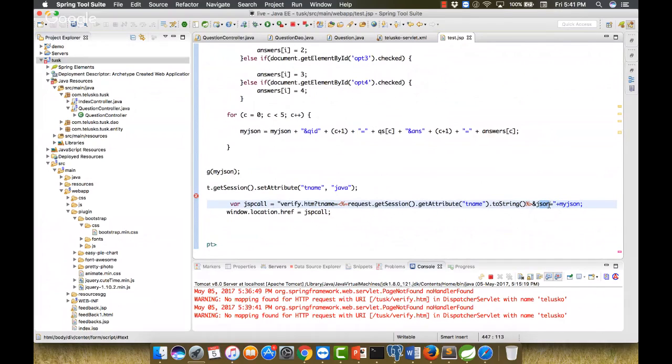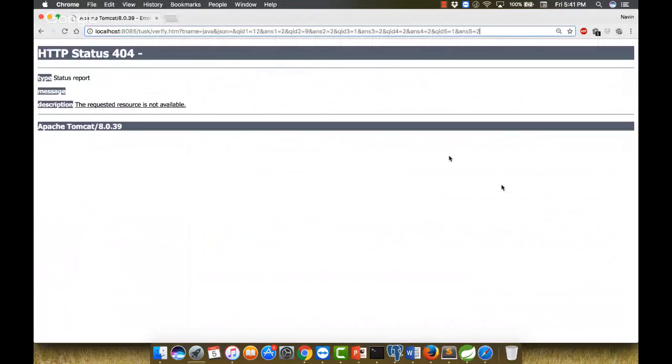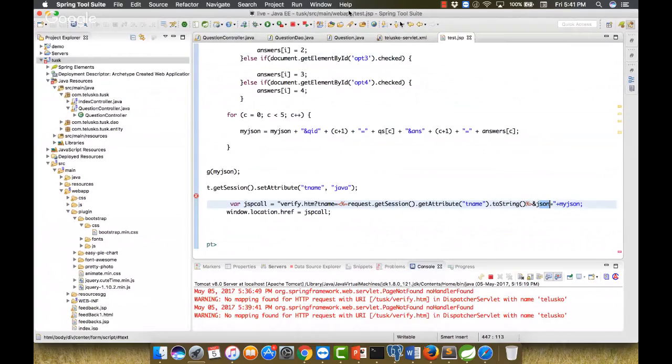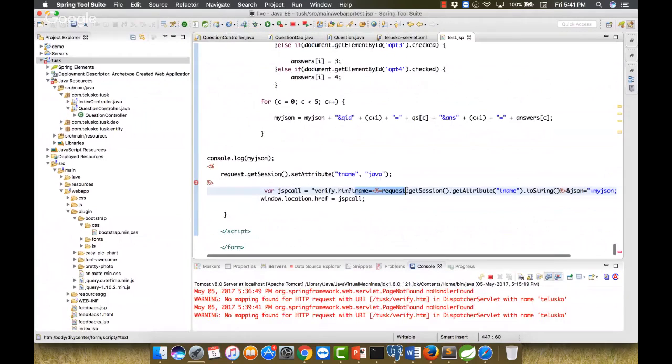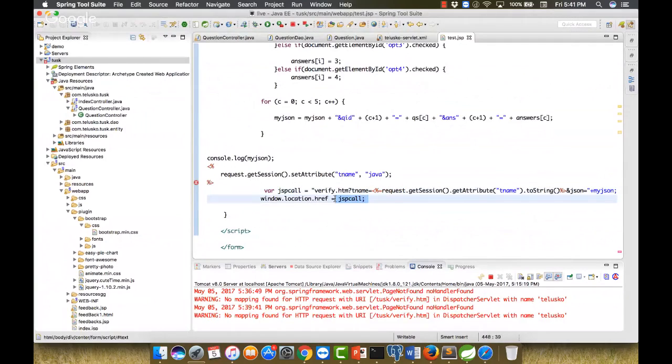I was doing some experiment, and later I realized that instead of sending a JSON request, we can also send normal data. In fact, it will be better to send the request in post format. By default, we are sending a get request, right? I want to send a post request where you will not see all these things in the address bar. Once you got the link, we are calling that page using JSP call, and that's why you are getting that page, which is verify.htm.